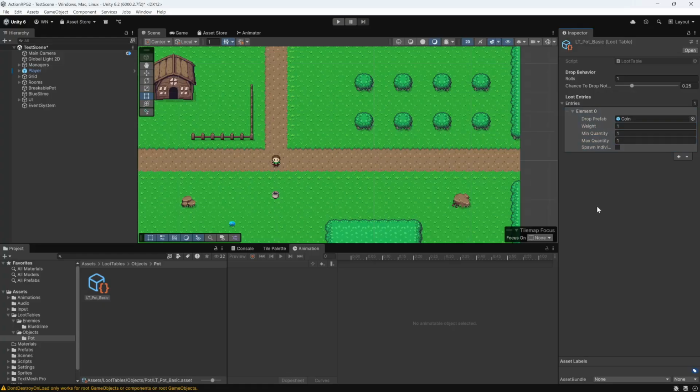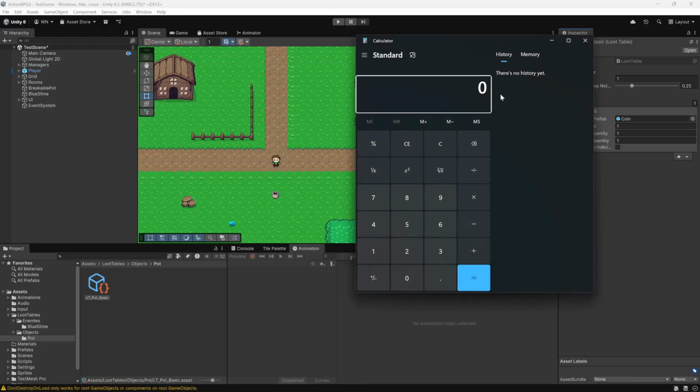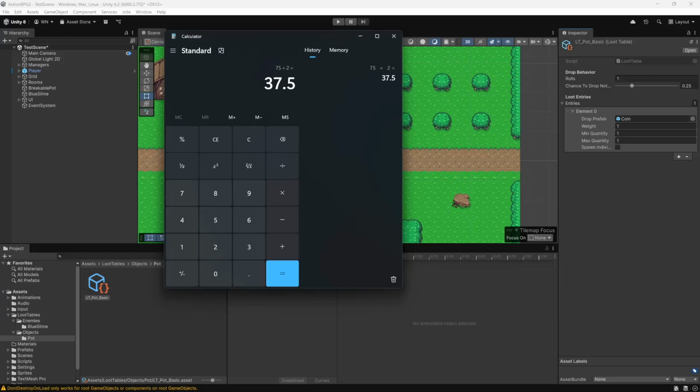But what if we add a second item in here? Well, now there's a 25% chance to drop nothing. But instead, we pull up the calculator here. 75 divided by 2. Assuming that they have the same weight, you now have a 37.5% chance of dropping a coin or a 37.5% chance of dropping whatever.